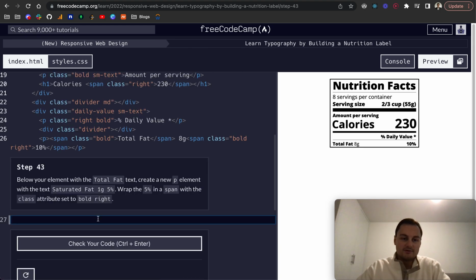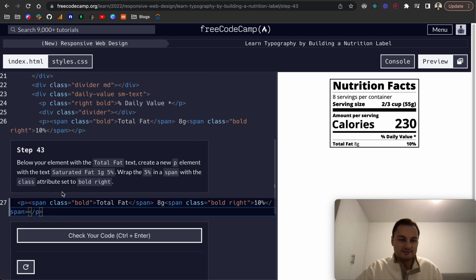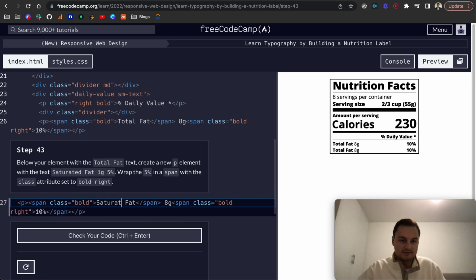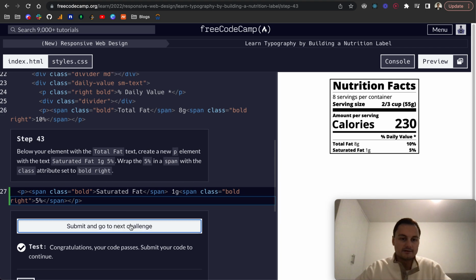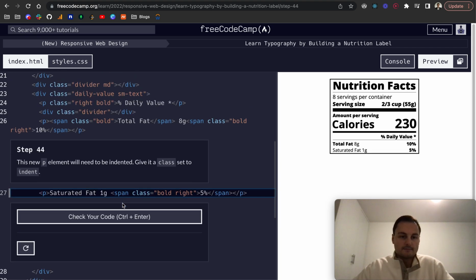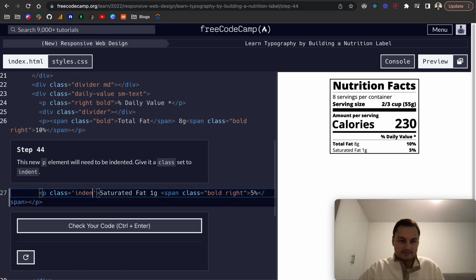So step 43, below your element with the total fat text, create a new P element. In this case, I'm just going to copy and paste what we have above and change it to saturated fat. So that's saturated fat, 1 gram and 5%. There we go. And the new P element needs to be indented, so give it a class, like so, indent.